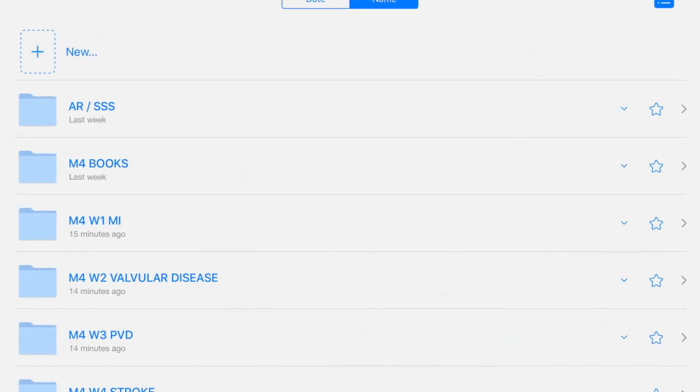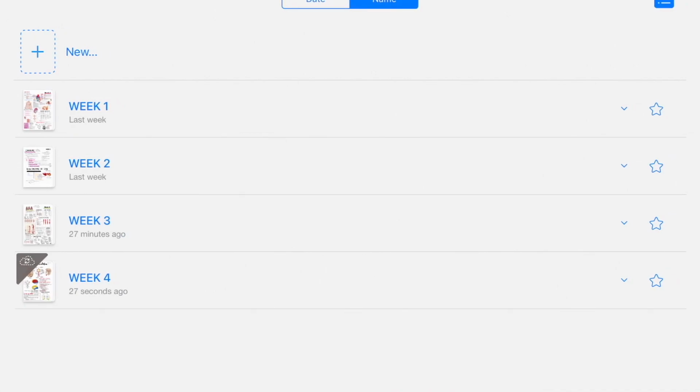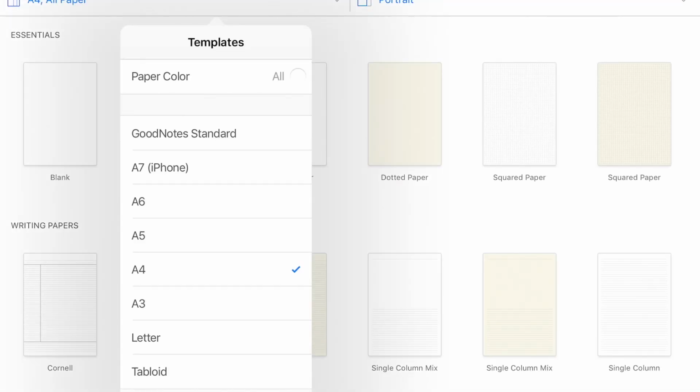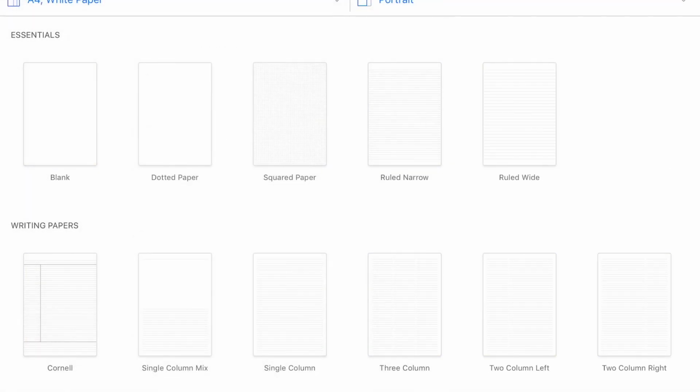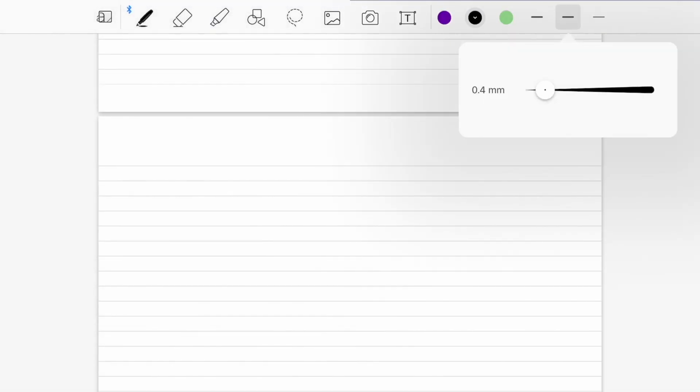In the app, I like to organize my work into different folders according to the different topics that are covered each week in my lectures. Currently, I'm on the cardiology rotation, so I've organized it according to that. There are different types of paper you can use on GoodNotes, and I specifically like to use the A4 white narrow ruled pages.